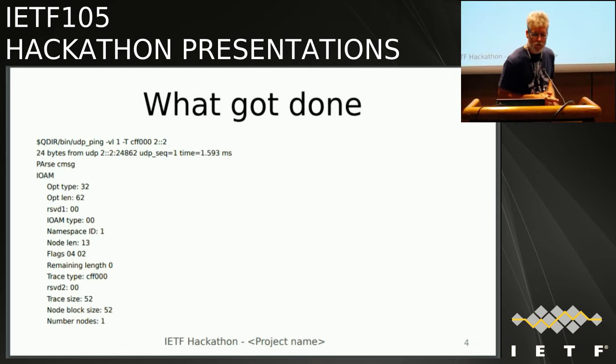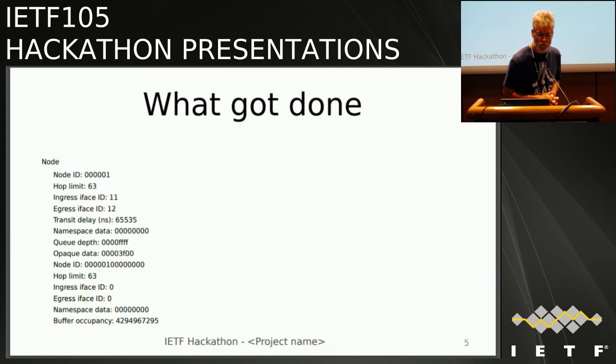So the way this works, for what we did, we ping a remote host, add a few options, and as you can see, we got some response back, and we parsed the IOAM message that we got back, and sure enough, the router filled it in. So more interestingly is the node information.